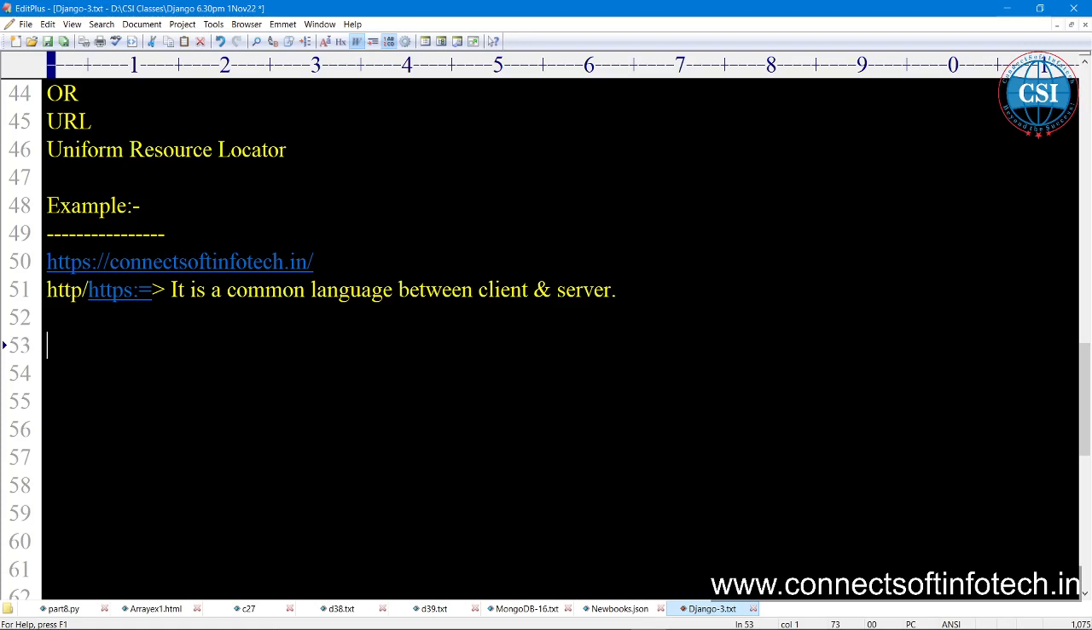Or we can say hypertext transfer protocol, and S stands for secure, secured.